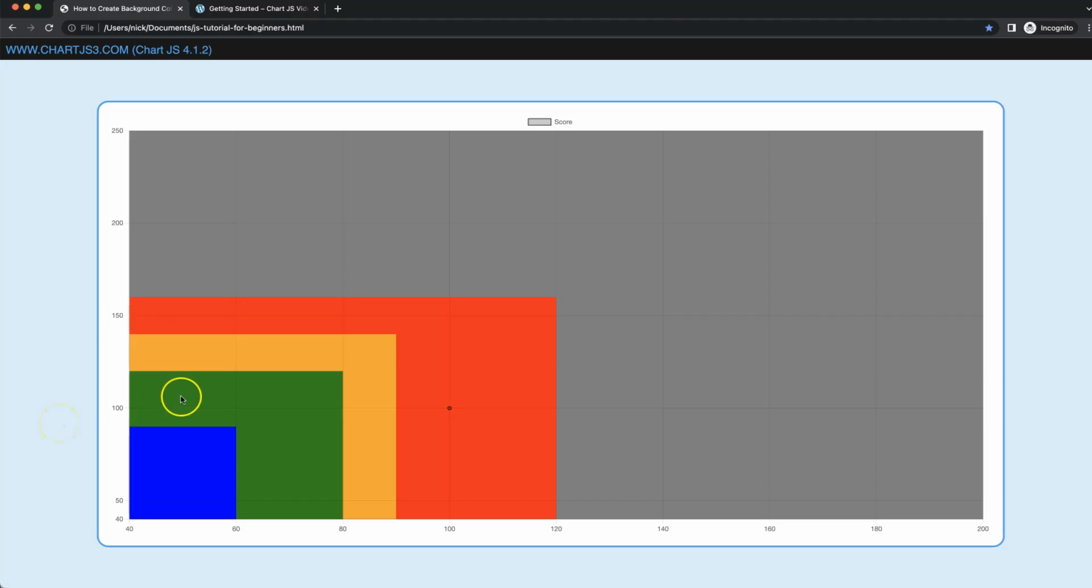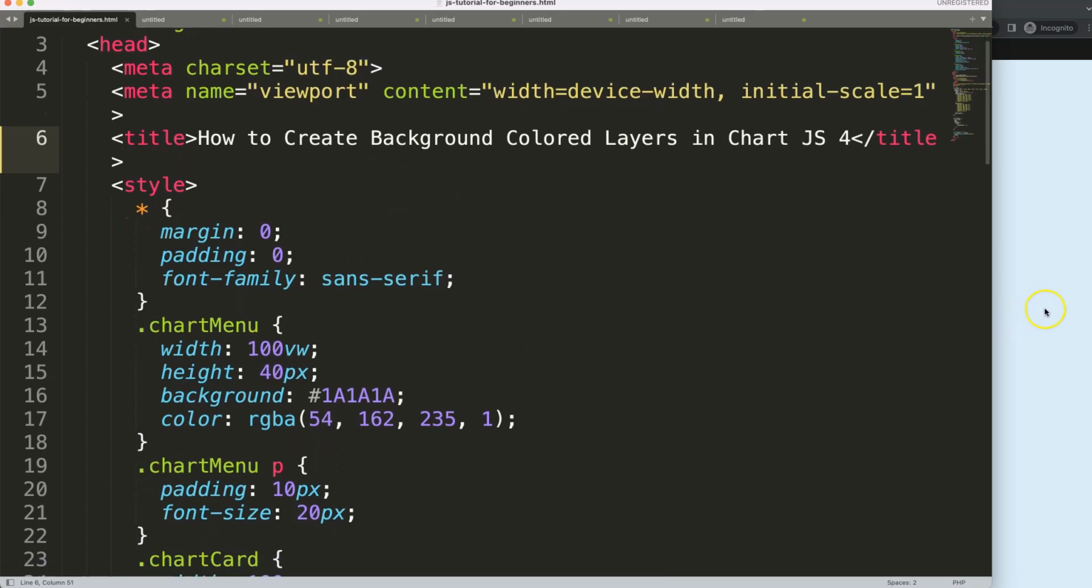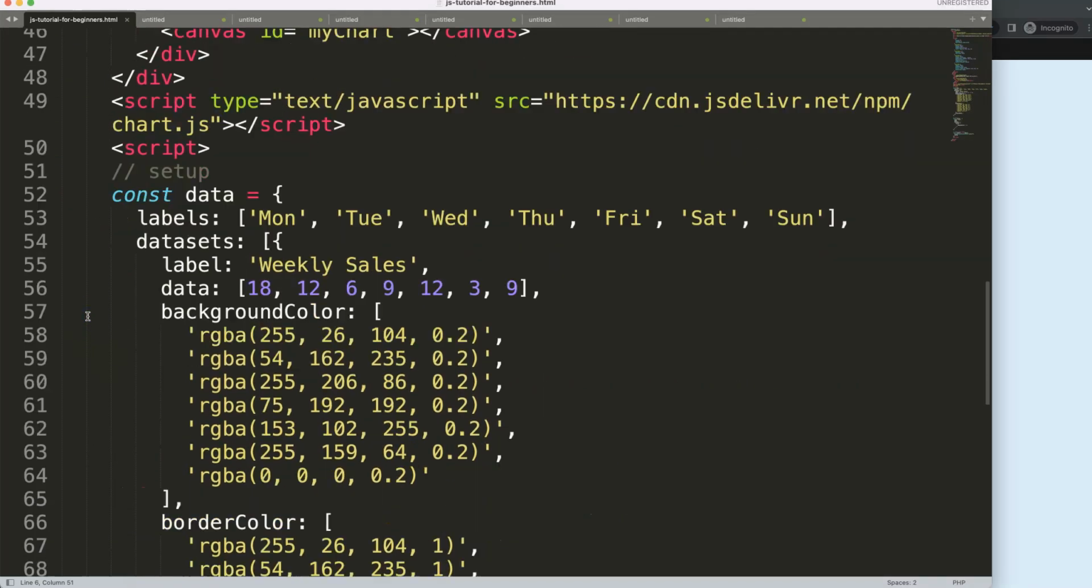So let's start to look how we can create multiple layers of elements that will overlap each other, very similar to a blood pressure chart. So let's start to look how to create the background color layers. First thing we want to do here is convert this chart into a scatter chart.